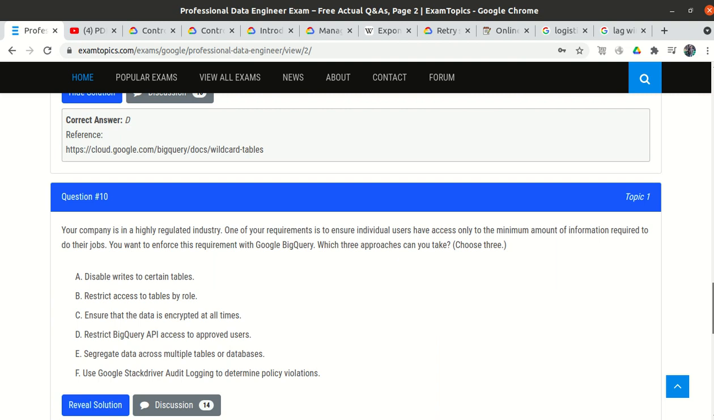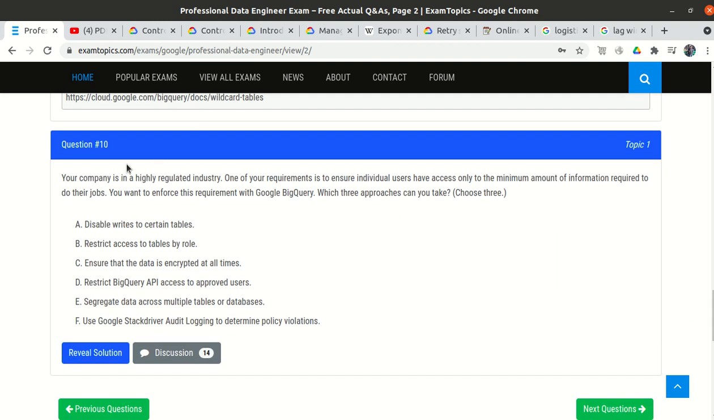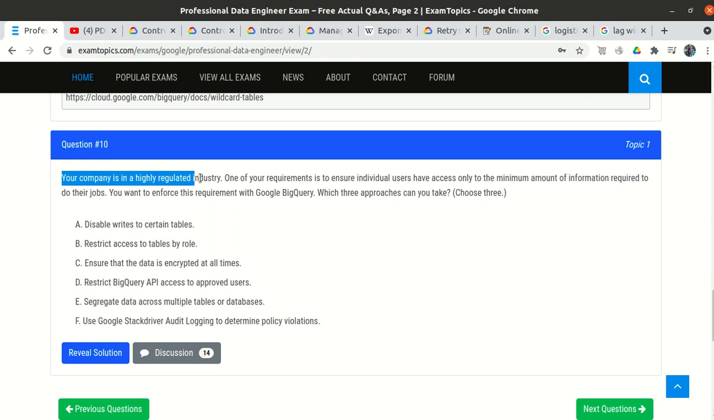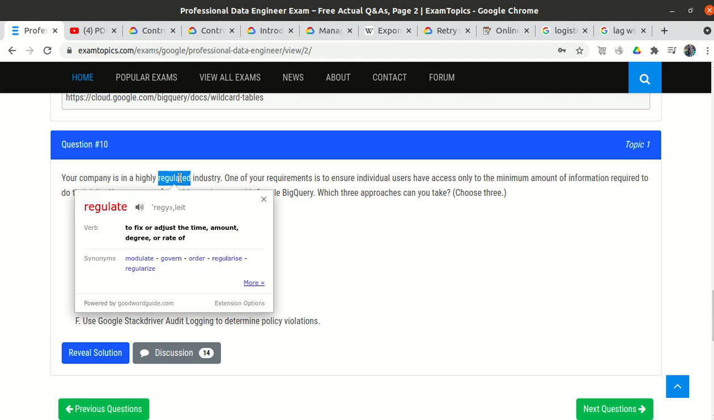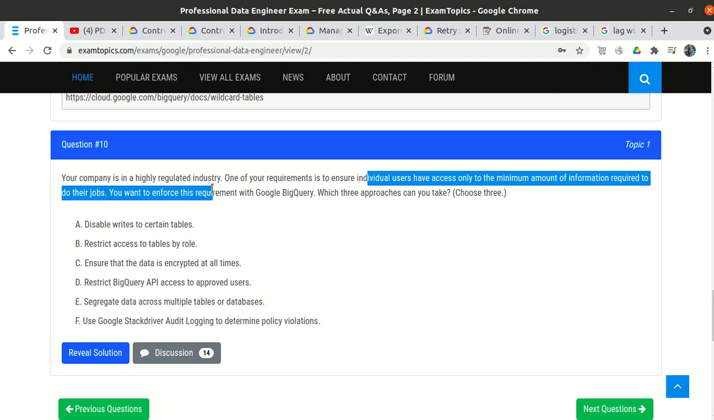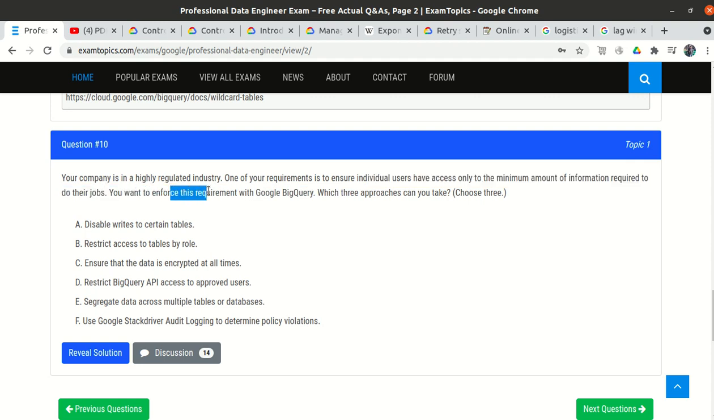Okay, now the last question. They told that your company is in a highly regulated industry. Regulated industries are those which take care of their data, where the data is very sensitive. One of your requirements is to ensure individual users have access only to the minimum amount of information required to do their jobs. You want to enforce this requirement with Google BigQuery.